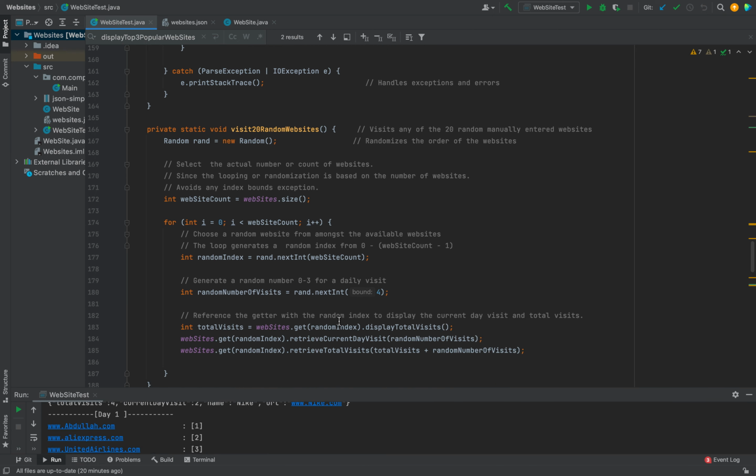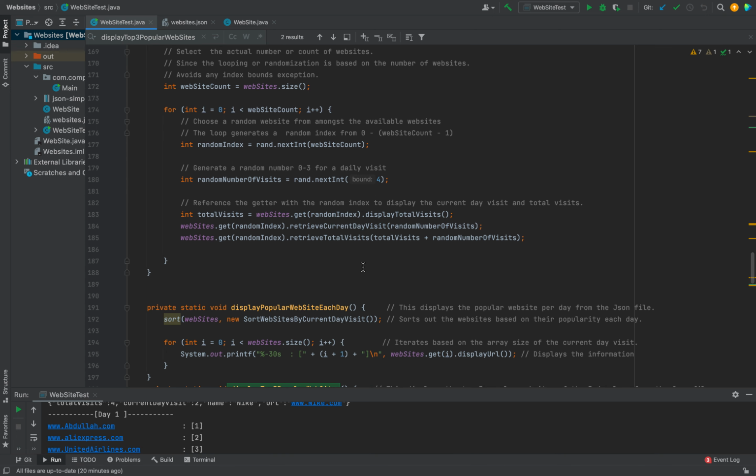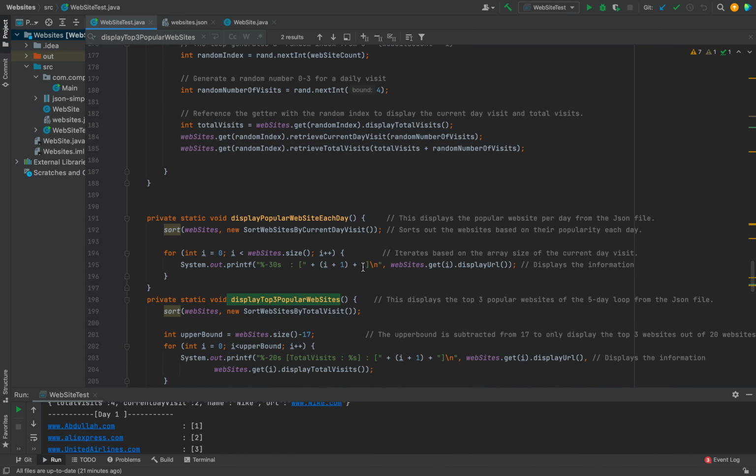Okay, I'm not gonna explain too much because I am taking a lot of time. So this is what it does. You can see over here how it's operating. And then over here there's a popular method that displays a popular website from the JSON file. This is the iteration. This is where the information is displayed.